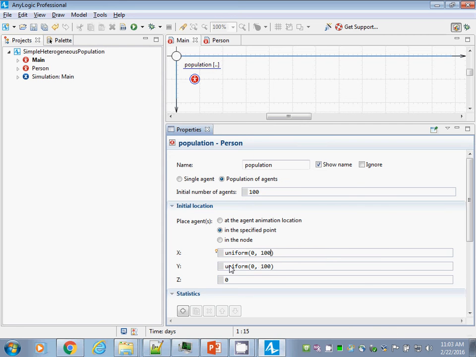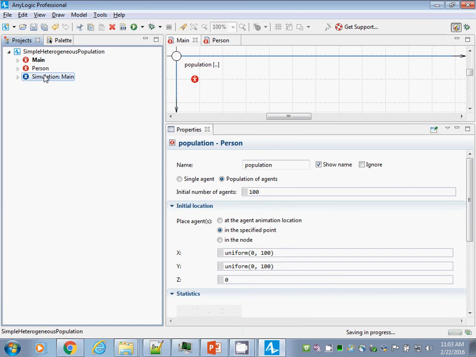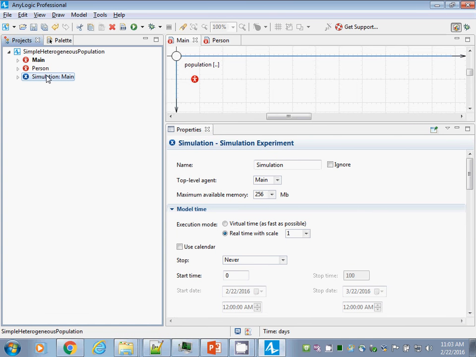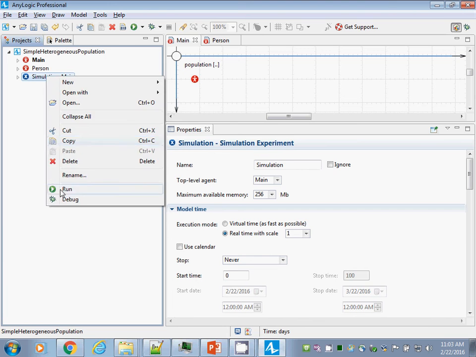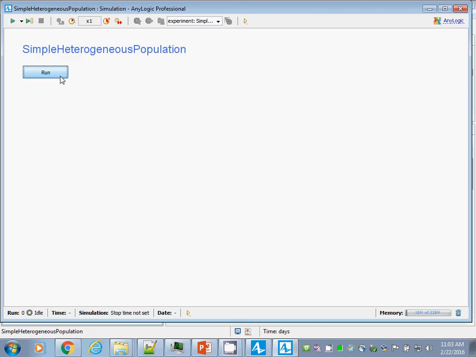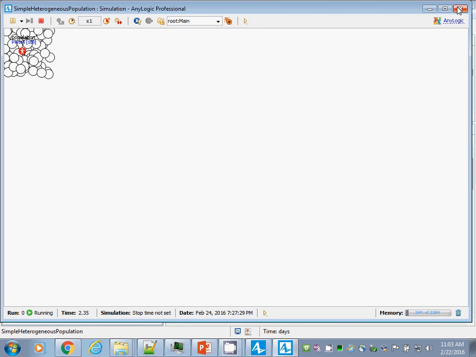Okay, ladies and gentlemen, for each agent in the population, it will be determining their X value by drawing from this, their Y value by drawing from that. Let's now run this model. What should we see now, do you think? Okay, we see that. They're drawn from 0 to 100.